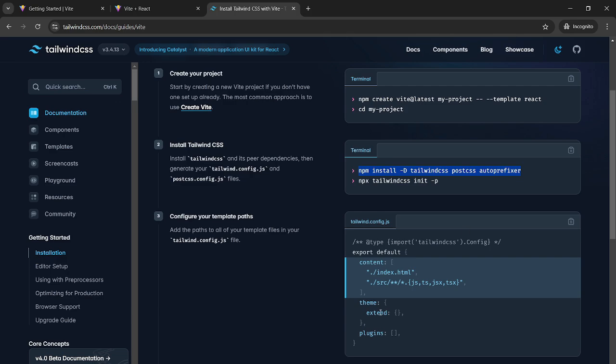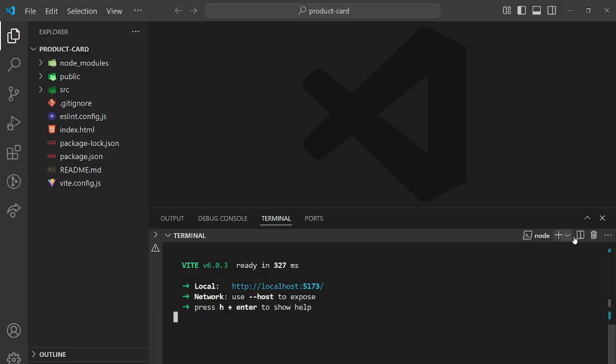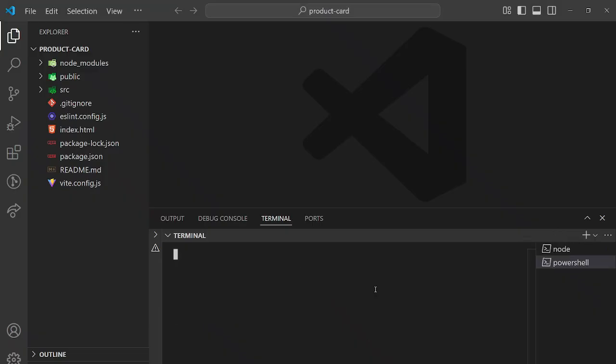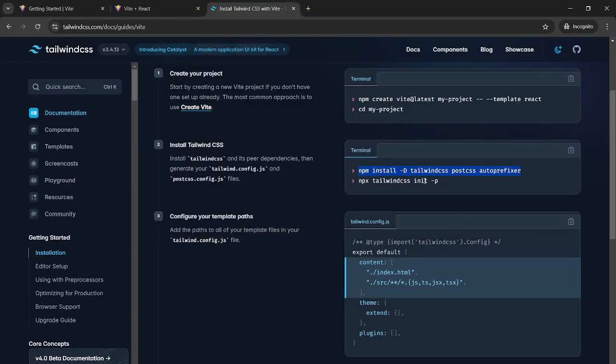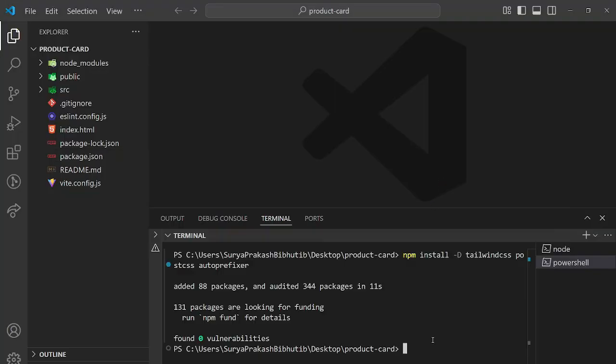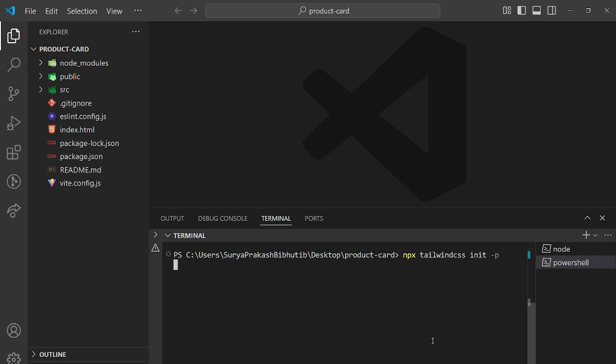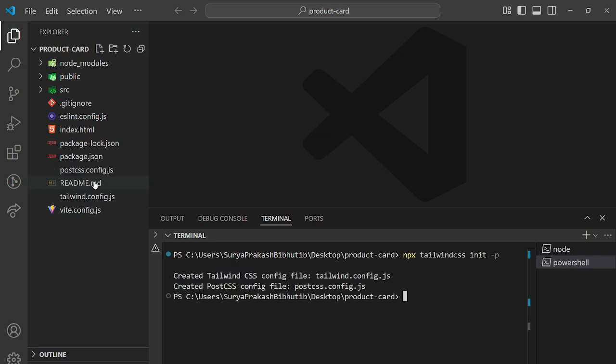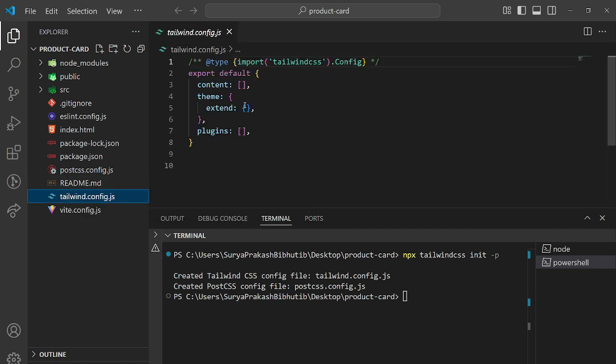So I am going to copy this command and go back to the Visual Studio Code Editor, create a new terminal and paste it here. So press enter. It will install the Tailwind CSS in our React app. Okay, so after that I am going to copy this init command from here. Copy from here and go back to the Visual Studio Code Editor. Again paste it here. Okay, so it will create the configuration file. So you can see here, this is the configuration file.